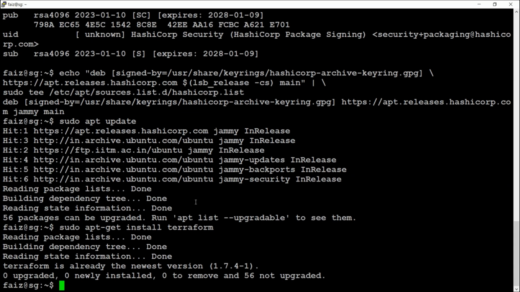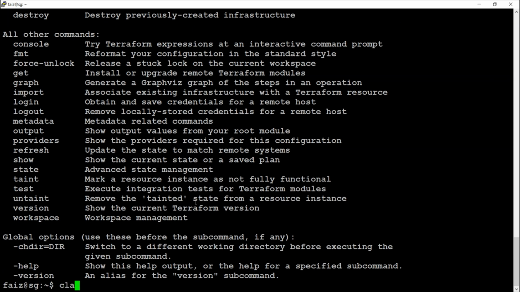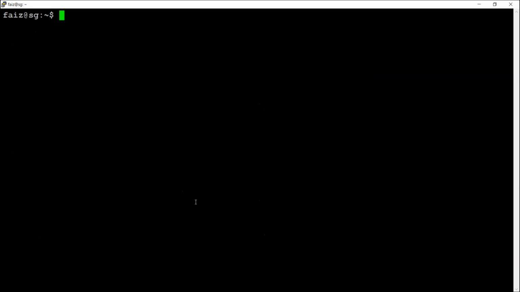Our Terraform is installed. We can verify it with terraform help. We can also use version. Both work the same. Let's clear the screen. Our Terraform is installed successfully.